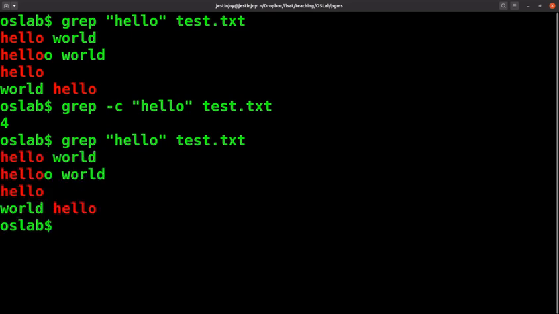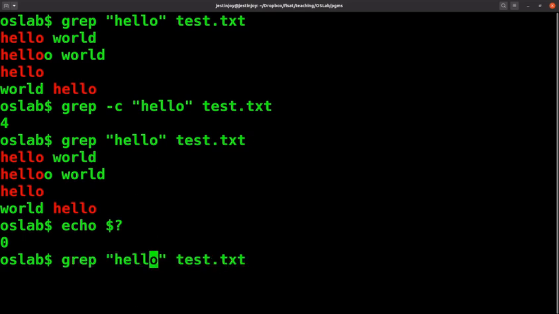When you run this, it will return with success, since it has the output of 4 lines. You can see the exit status by typing echo $?. The $? variable has the exit status of the previous command. If I run this, I can see that the output is 0, since the previous command, grep hello test.txt, has exited with success.